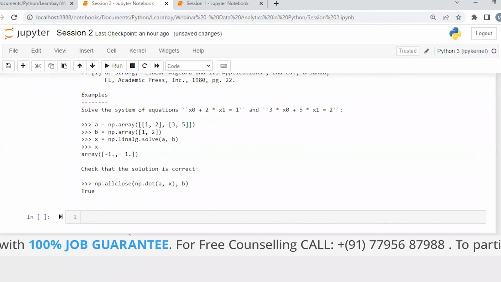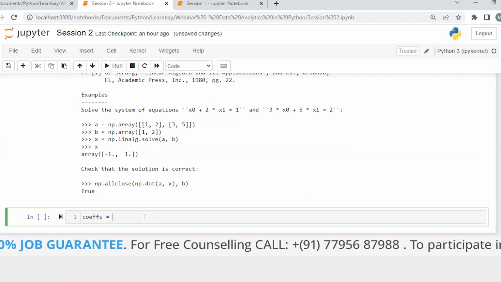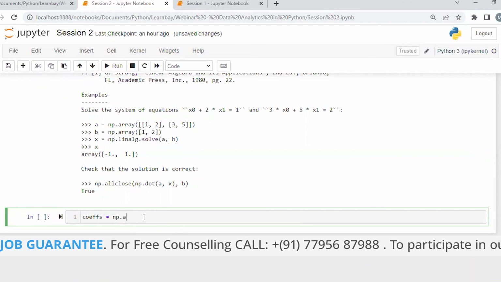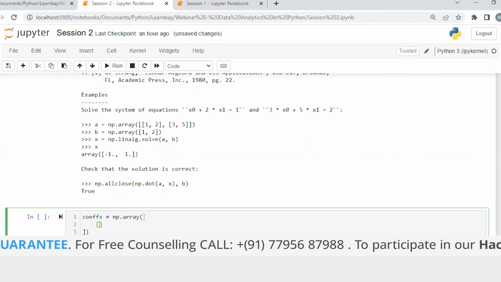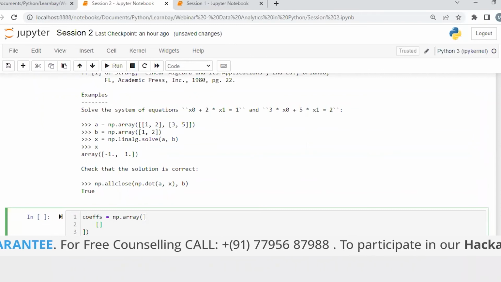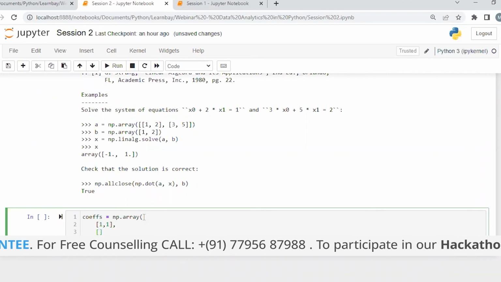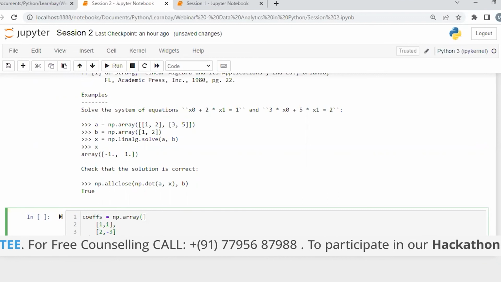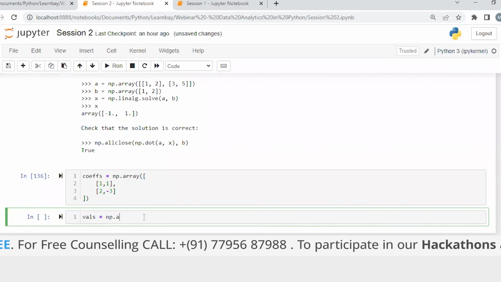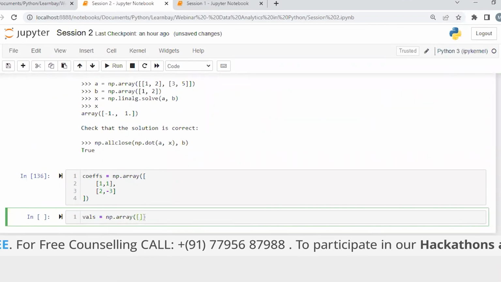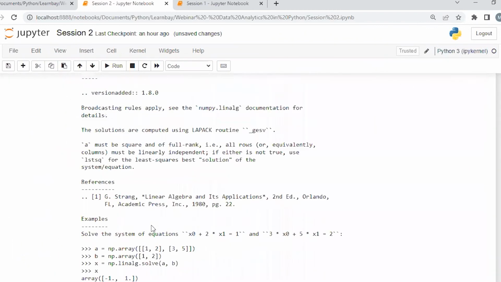So first we'll create the coefficients. Let's create a variable called coefs, numpy.array, and we need a 2D array here, right? The coefficients for the first equation, x plus y, will be 1, 1. The second one is 2x minus 3y, so the coefficients become 2, minus 3, right? And the values become a 1D array, numpy.array, which is 30 and 10, I believe.